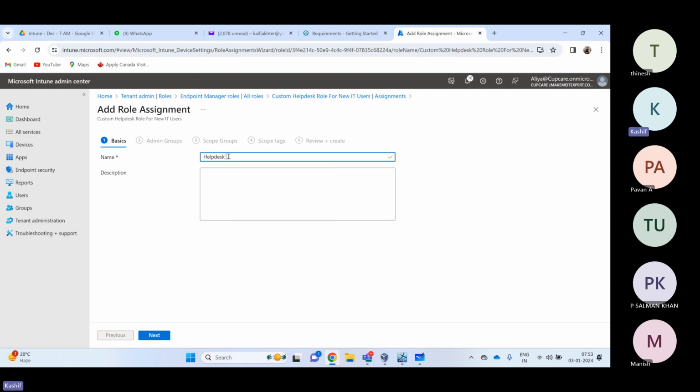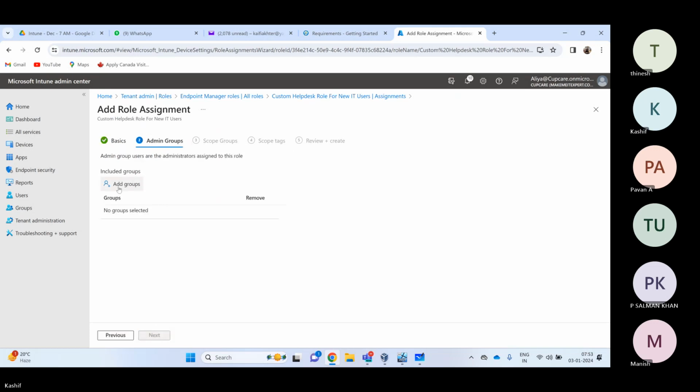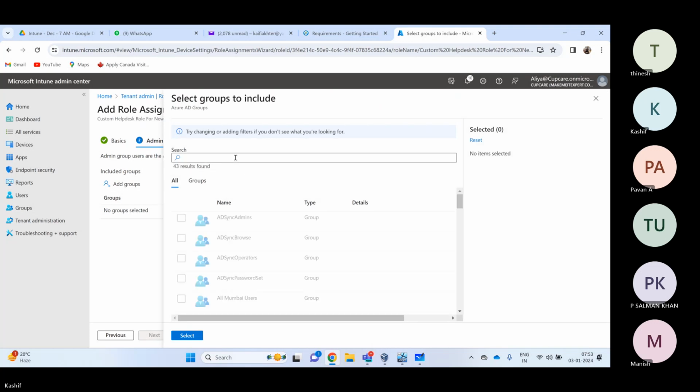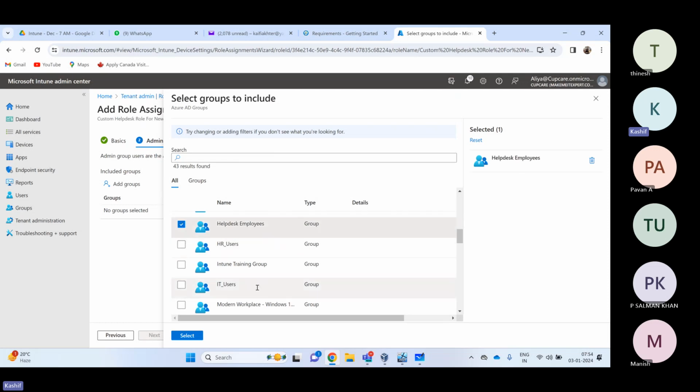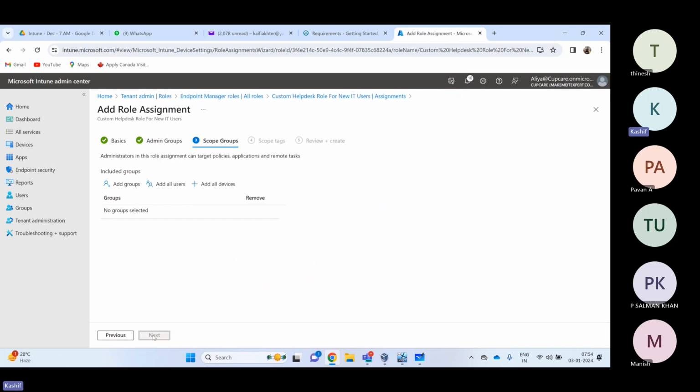Help desk role for help desk employees. Next, and then add the help desk employee group here. Suppose help desk employees, I have help desk employees. So in this one only help desk people are there. So I'm going to select them and select, and then next, finish.